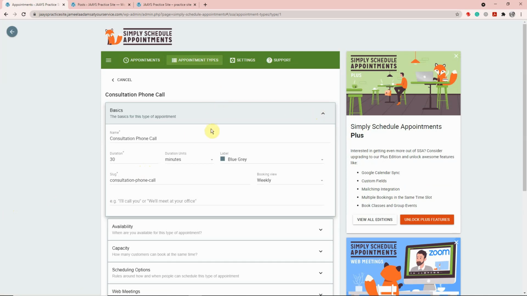You have your basic, you have your duration, which you can change. You have your duration units, which you can change as well, from minutes, hours, days, and so on. Then you have your booking view, which is weekly, or you can change it to monthly. This is what your client will see on the front end of the site. Here you can leave a message, I will call you, or we'll meet at your office.